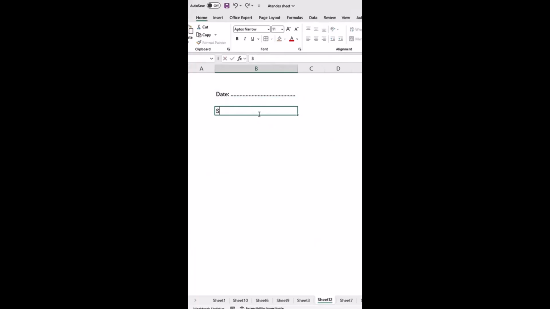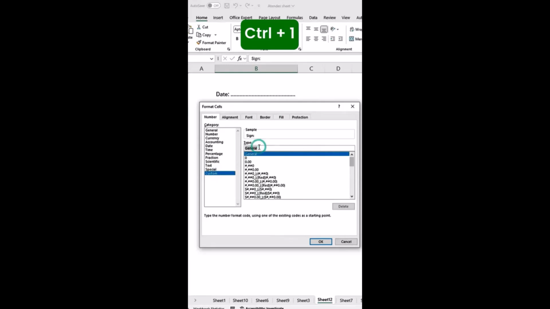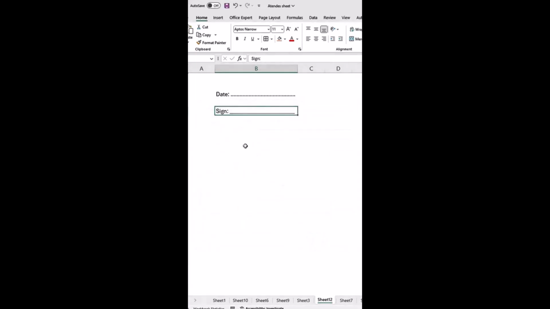Now go to the next cell, type the sign, press Enter, and then press Ctrl plus 1. Click on Custom and type @, followed by an asterisk and an underscore. Then press OK. Now a signature line has been created.